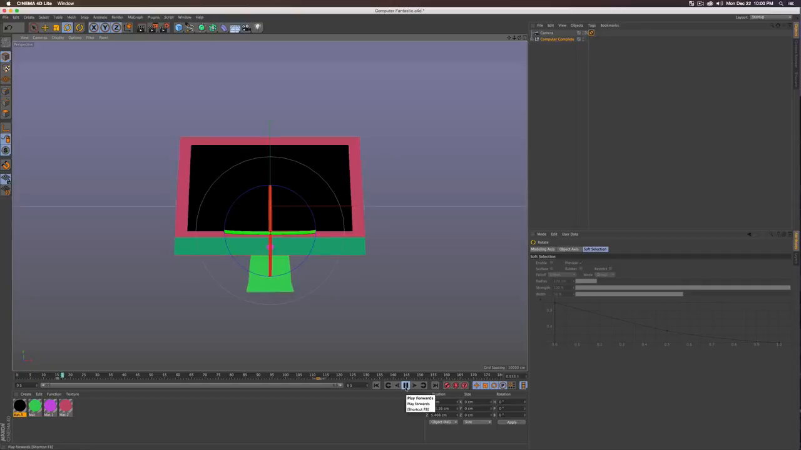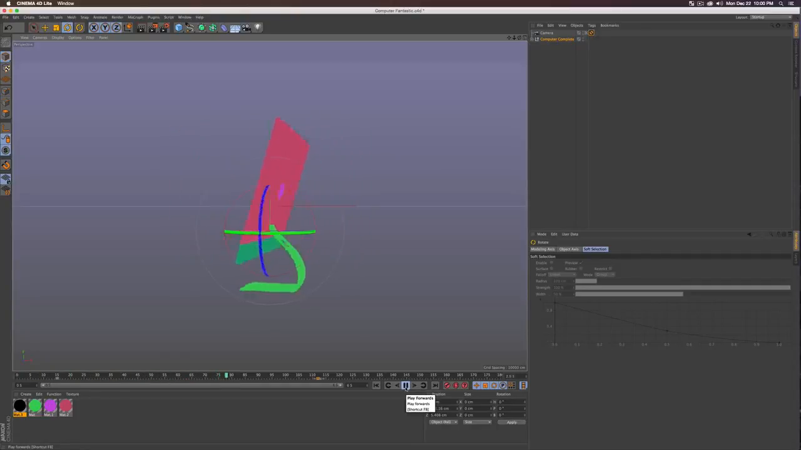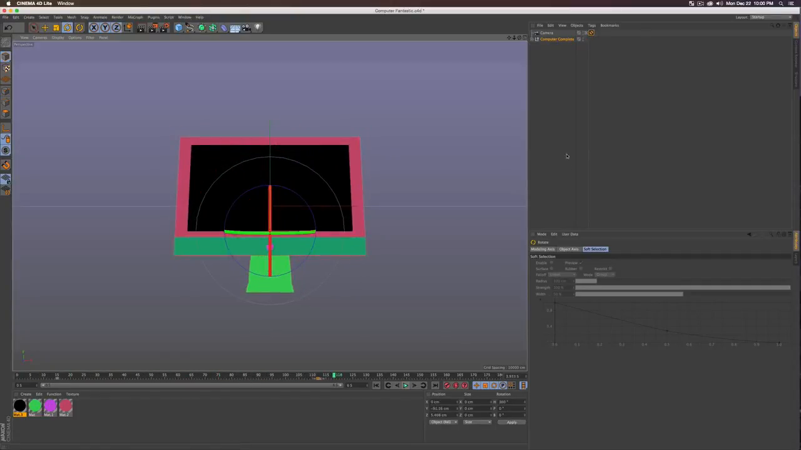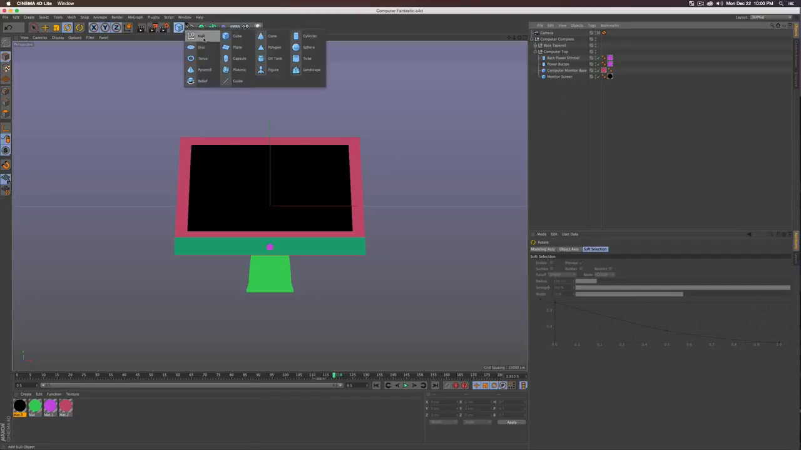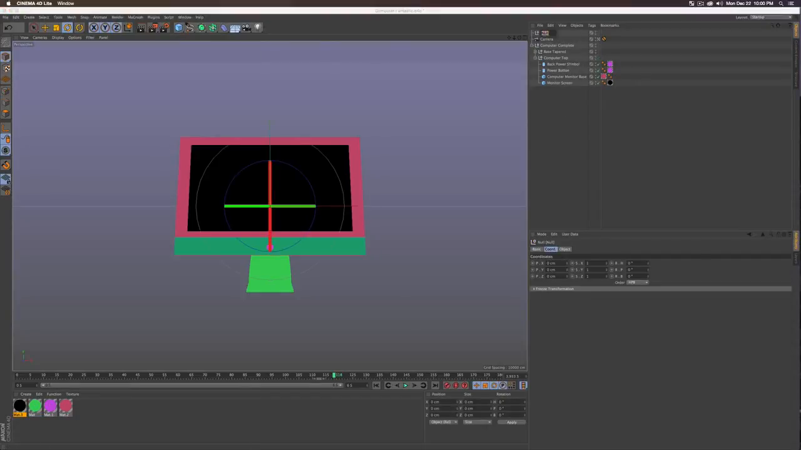So now when I play this, we're going to have a nice animation happening of this computer screen, which is great. So let's go ahead and jump to the stuff that can get a little confusing, but it's totally cool when you get it figured out. So I'm going to create a new null object, and I'm going to call this one content. And this is very important.